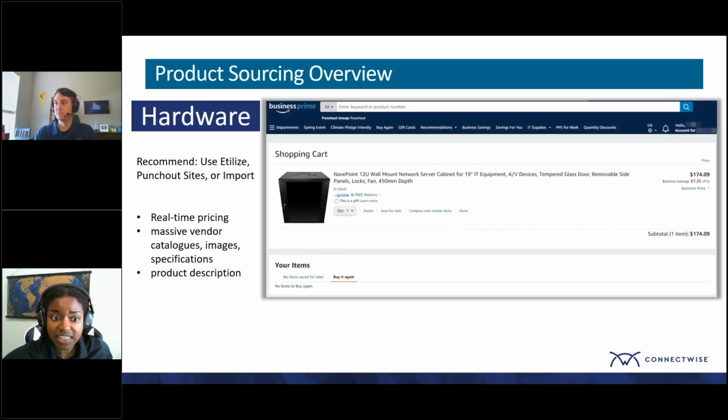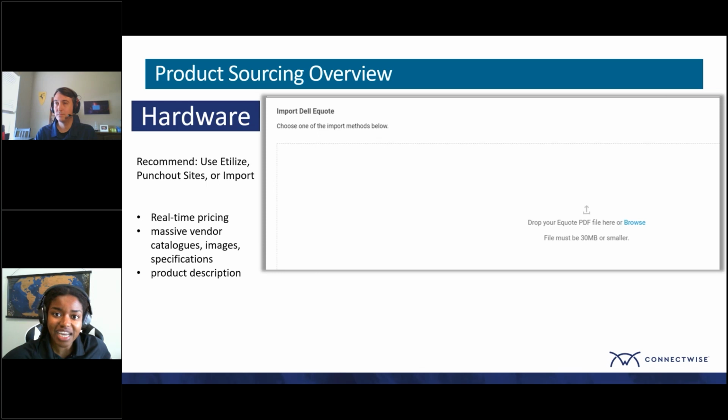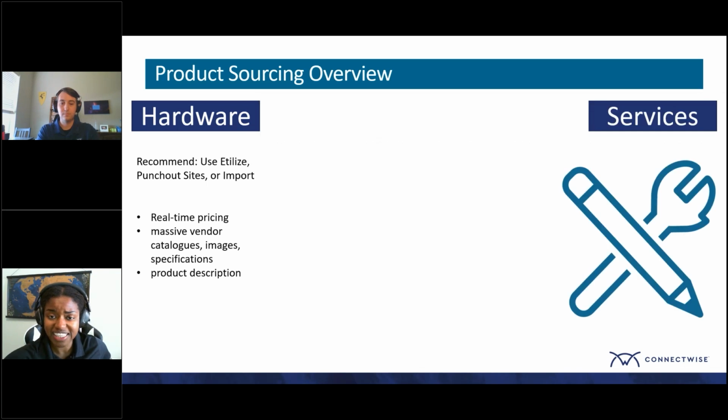Also, we recommend using these three options because you get access to massive vendor catalogs, images, and product specifications. So if you're sourcing directly from your vendor, such as Amazon or Dell, it makes it easy to add that detail in your quote line items without error. Also, you get access to other features like product descriptions and images that add that detail and personal touch to your quotes. It makes your quotes look much more professional and much more consistent each time. You can also import entire e-quotes from vendor sites, and we'll look at how to do this in just a moment.